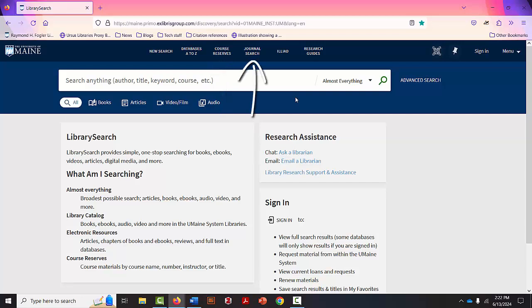Journal Search will let you search for the title of a journal or periodical you're interested in, like Reading Research Quarterly or the Bangor Daily News. Iliad is the name of the interlibrary loan system, and will take you to the Interlibrary Loan Guide, where you can request materials that aren't available through the LibrarySearch catalog. Research Guides will take you to a list of guides that have been created by your campus librarians to help you with your research.